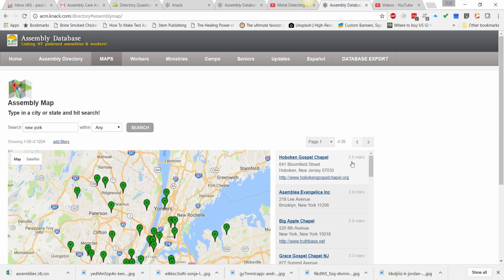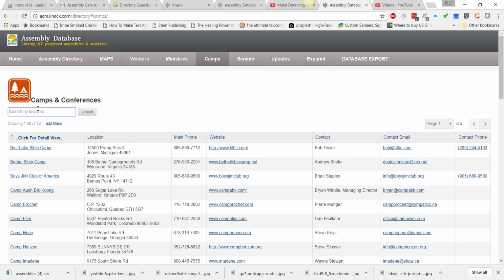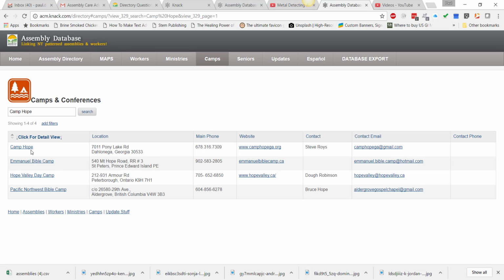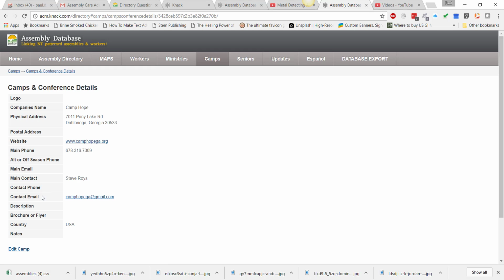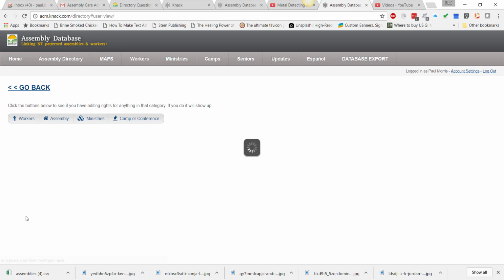Once you're on a database page, you're going to go up to Camps and click here at the top to search. Once you're in that search bar, type in the name of your camp. You find it, click into the profile by clicking on the name. And within that profile, you're going to see a list of information. We want to scroll down to the bottom where you see a button for Edit Camp. Go ahead and click on that.